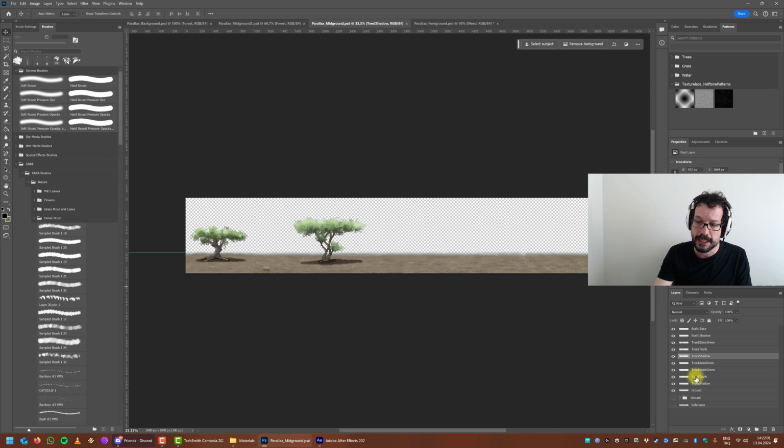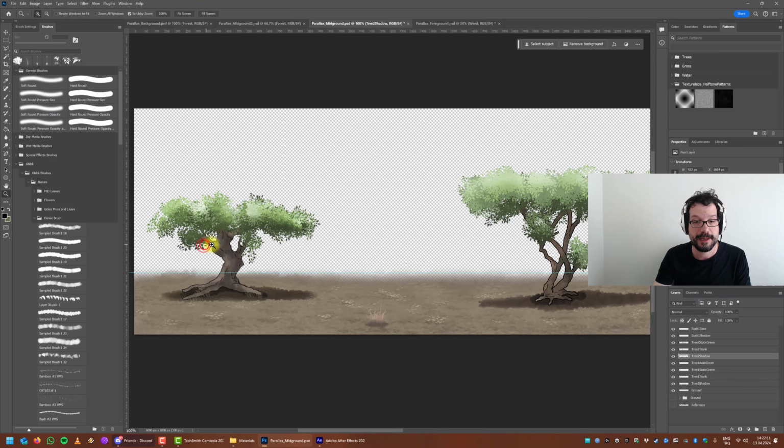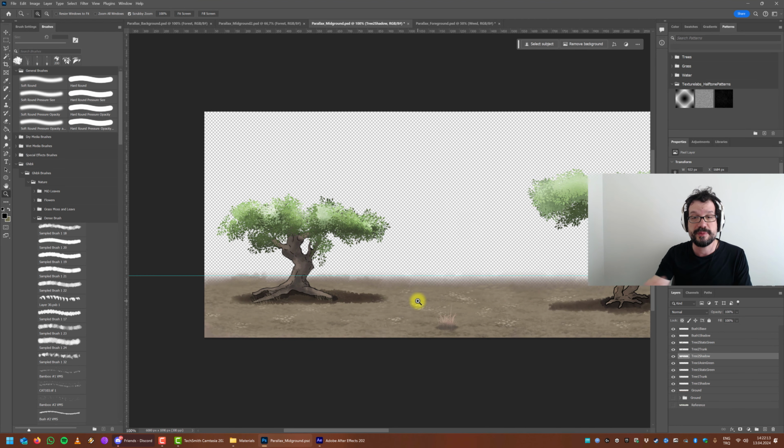So this one has slightly more layers. We have the ground, obviously, but then we have two trees, and the trees themselves can be further separated into compositions to be replicated as instances in this particular parallax layer, let's say. And I'm going to show that as well.